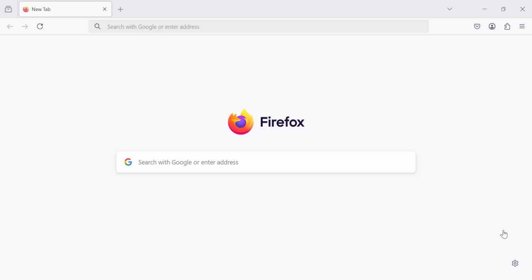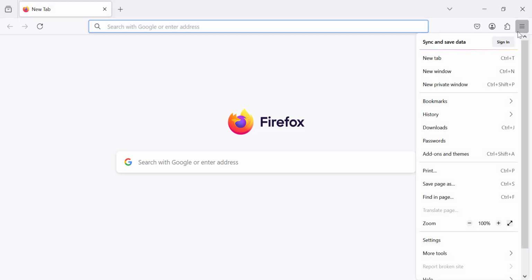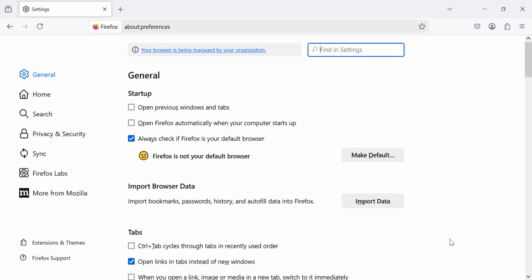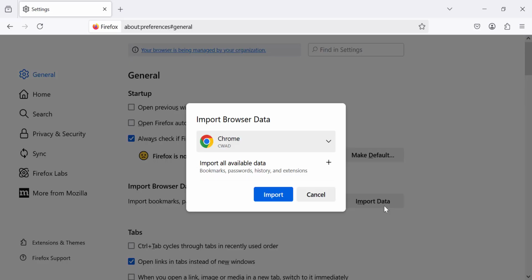Open your Firefox browser on your computer. Next, click on the three horizontal lines located at the top right corner of the Firefox window. From the menu, choose Settings to open Firefox's Preferences page. Then, under the General section, scroll down until you find the Import Browser Data option. Click on Import Data to proceed.